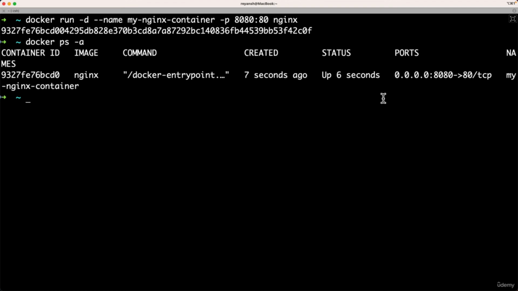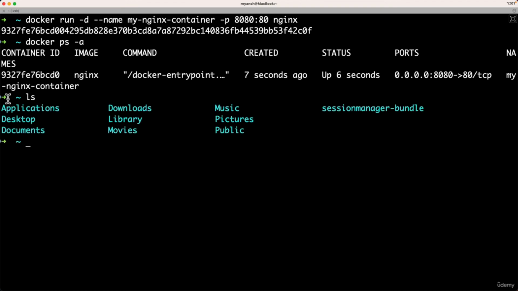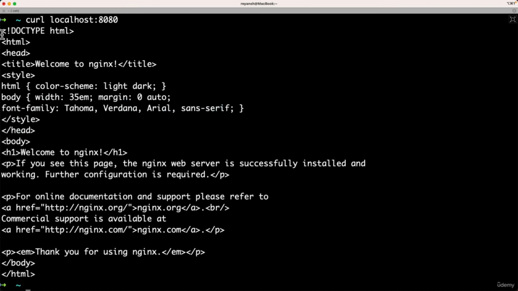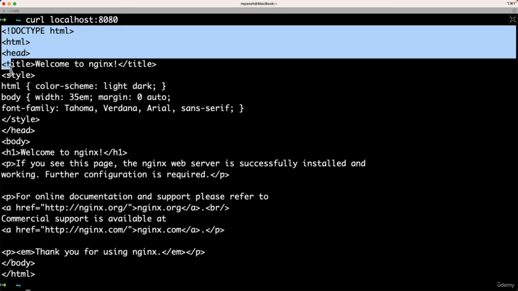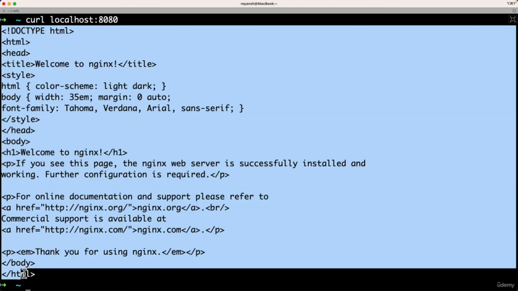So now this is my host machine. This terminal is the host machine, right? So if I run the command curl localhost and port 8080, because that's where I mapped my application to, it's going to display the default Nginx page.